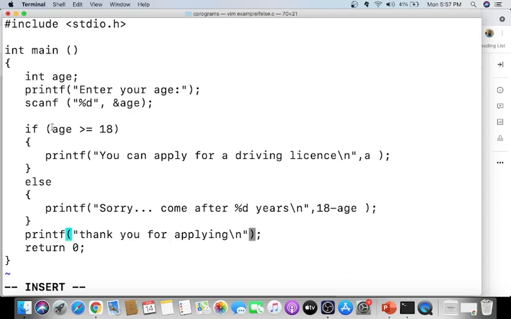So the person will be asked to enter the age, and if the age is greater than or equal to 18, it will check this condition. If it is true, then this if part will be executed, that is, "You can apply for a driving license" will be printed. If he is entering a lower value, then the else part will be executed. Here, "Sorry, come after %d years." The %d will be replaced with this value, that is 18 minus whatever age is entered.